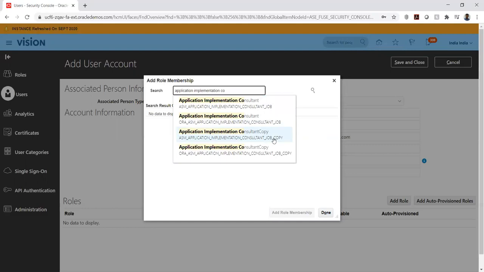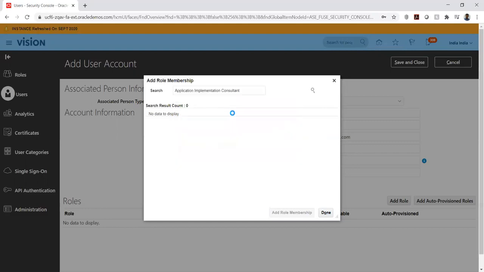You can see from here that it is the ASM application job copy. What this role will do is allow us to do the module specific setups. It will allow us to see the setup and maintenance part. And the second role that we have is the IT security manager, which will basically allow us to create a user and customize the role or attach the role to the user.